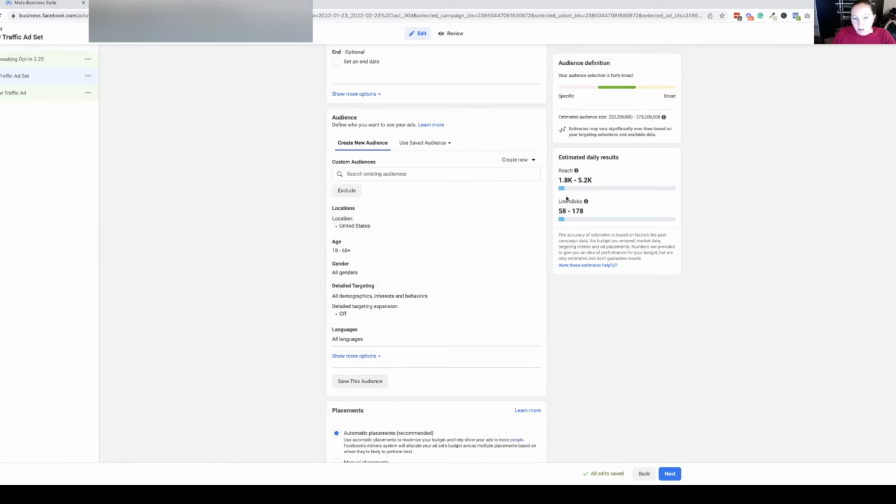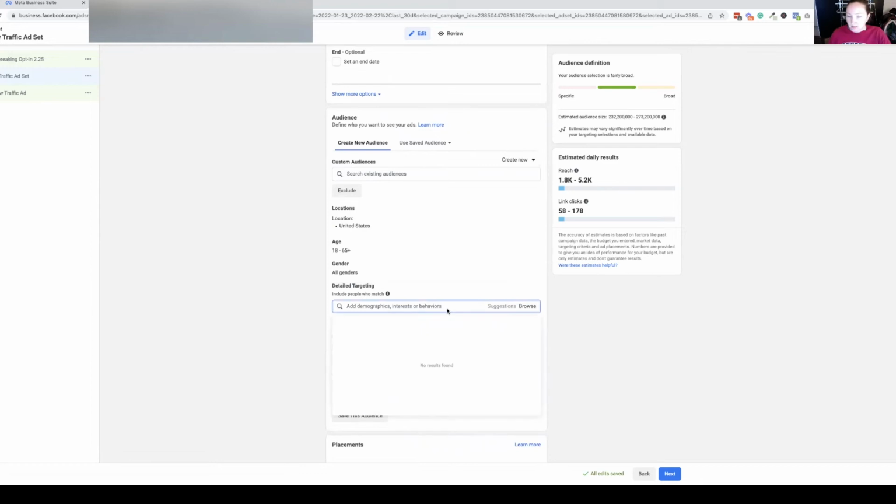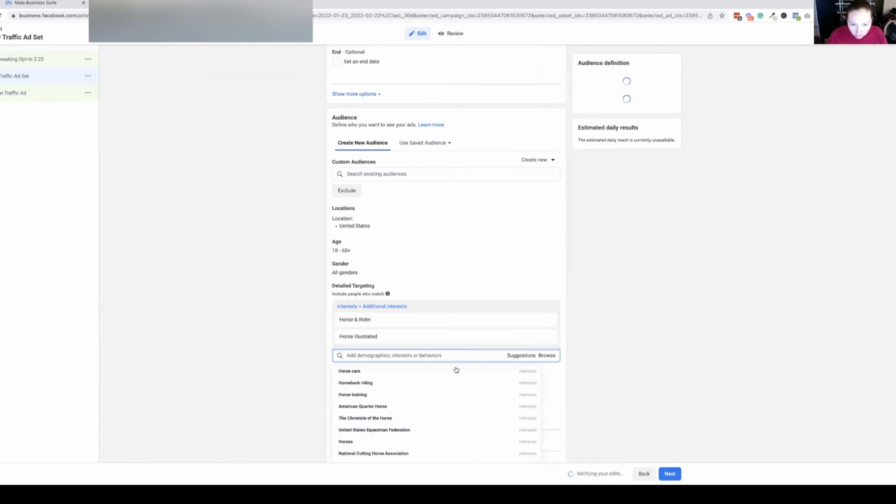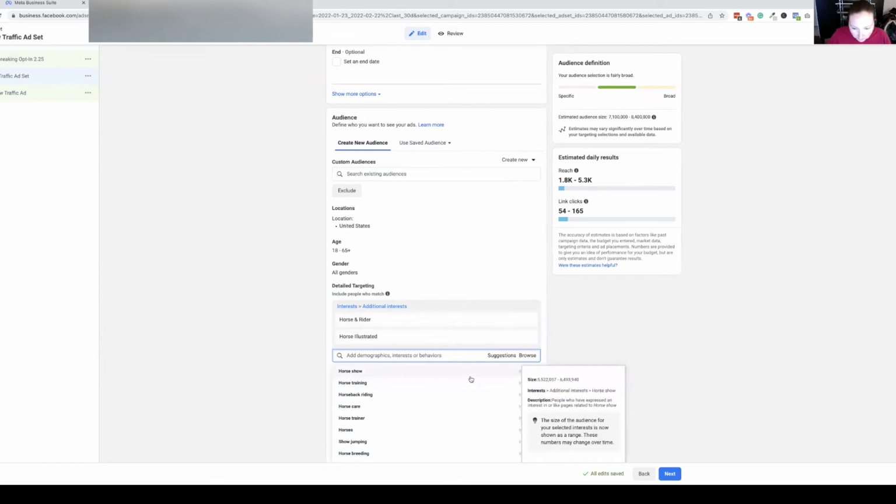You can select your locations, and I can go over locations further too, but I wanted to focus on this part right here, detailed targeting. Let's say, since we focus a lot on horses, maybe we're doing all horse magazines. So Horse Illustrated, sometimes it takes a second for this to work. There we go. So don't give up if it takes a second. Horse and Rider is usually a magazine, but sometimes you have to make sure it's not popping up as an interest or a different thing than the other magazines.